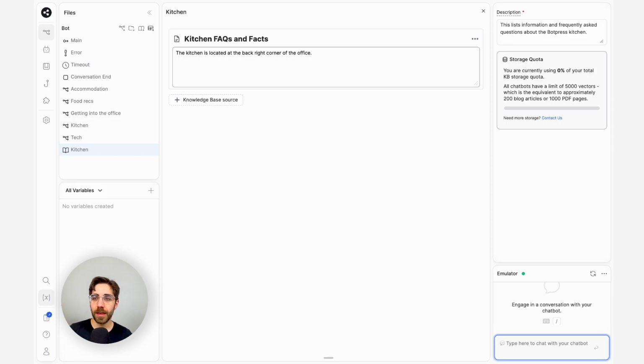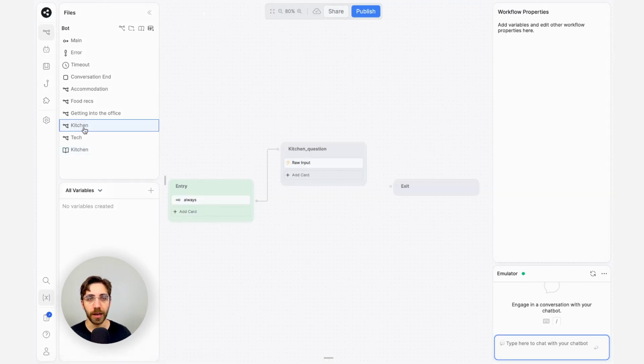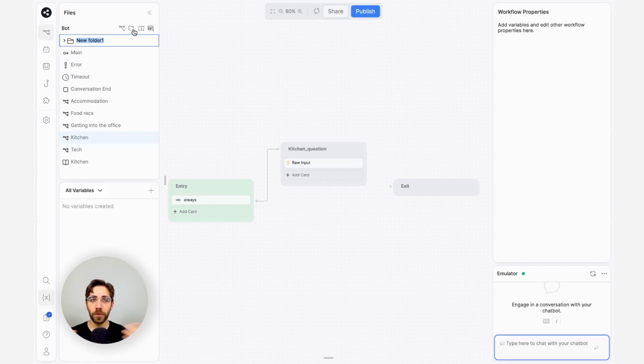But okay, the idea here is we've created a knowledge base to go with our workflow kitchen. But perhaps you might be asking this question. We're going to have 5 workflows and 5 knowledge bases. How does my workflow know to get the information from the relevant knowledge base? If I'm asking a question about the kitchen, how does it know to get information from the kitchen knowledge base without pulling information from something else? And the answer to that is, drumroll please, folders.